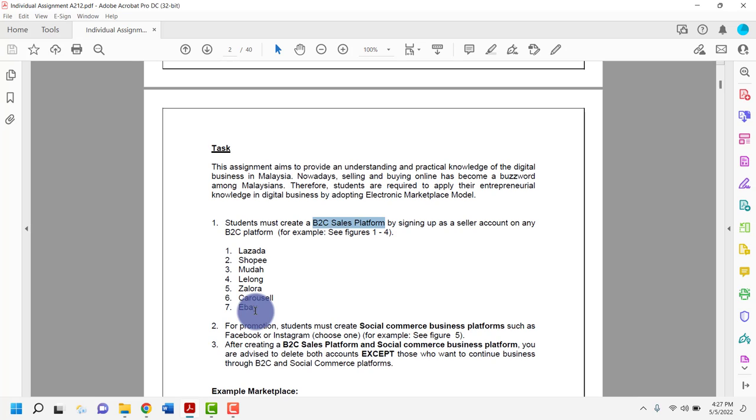I attended one seminar by MDEC, and through the MDEC, they explained the new platform, Shopee Mo, I think, if I'm not mistaken. You can go over there also, no problem. It's up to you. If you feel Shopee is convenient, you can go Shopee. If you don't, if you want to go for the other thing, you can go. Okay.